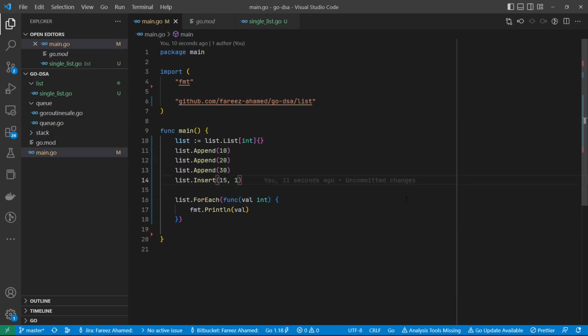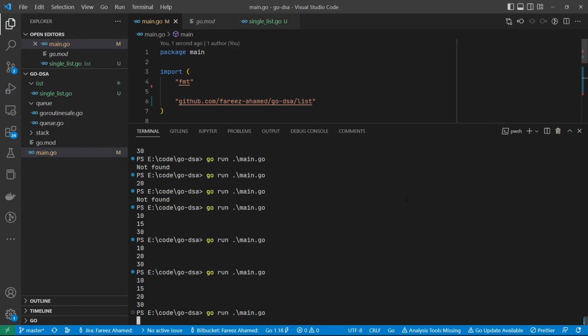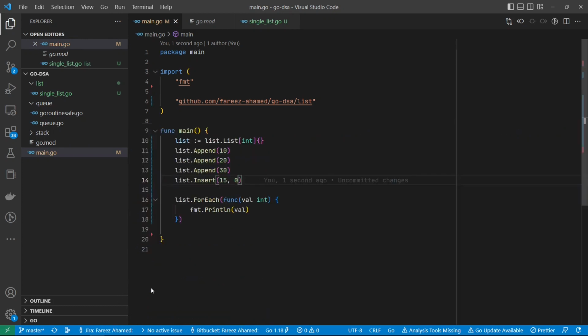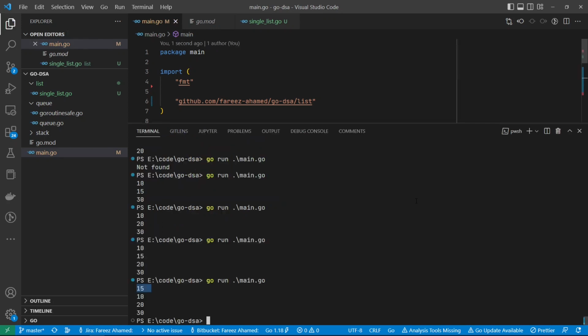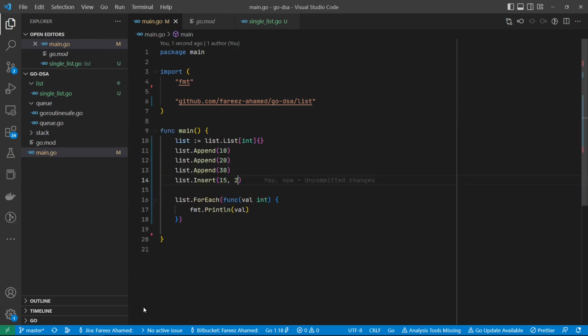If I give 0, then it has to be added at the beginning of the list. Yes, it is doing it. If I give 2, it has to add just above 30. Okay, so now it is inserting as expected.